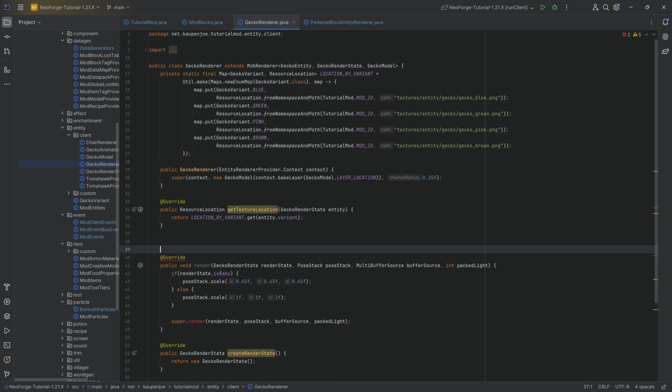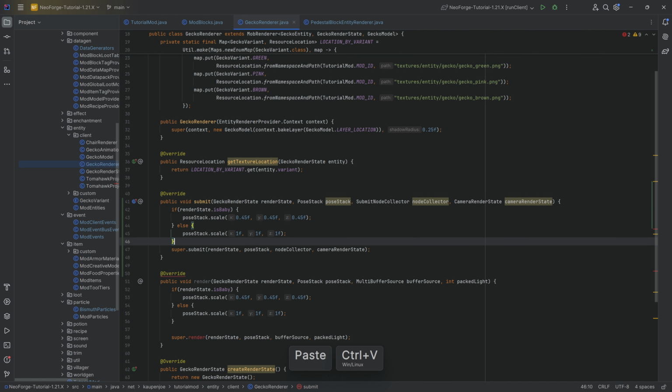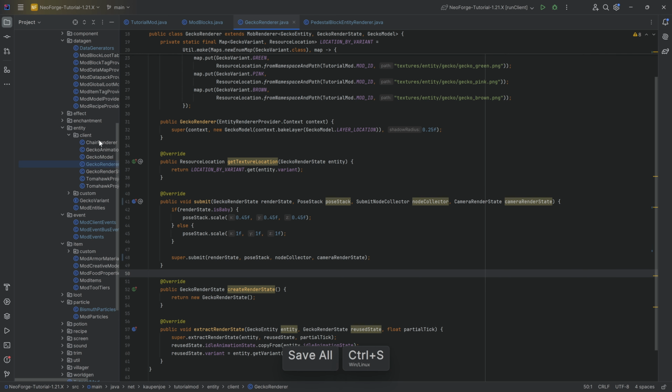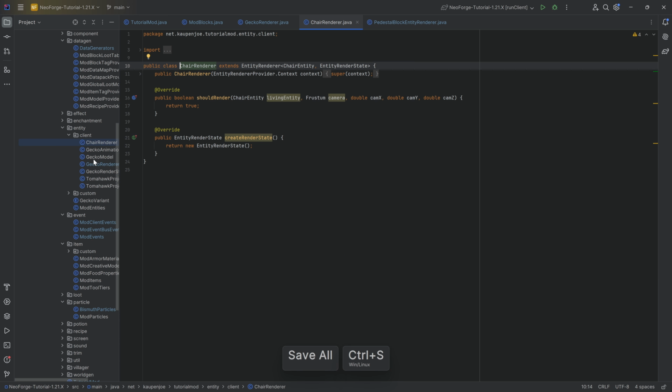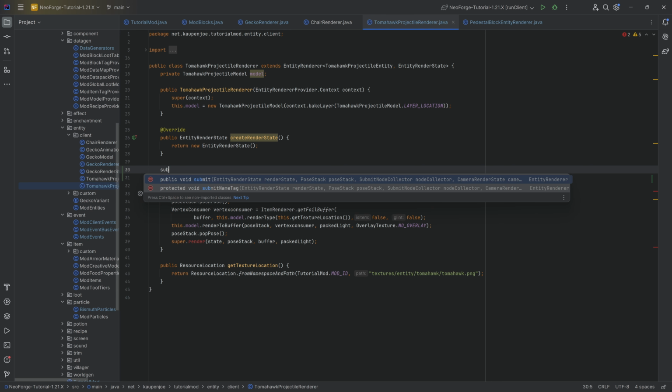Now, they don't have to be overwritten, but we can. So we can do submit and then literally just paste whatever we had in here. Bada bing, bada boom. Nothing too crazy. I believe the same thing goes for all of them. Let's just double check over here. I definitely know that something is happening in the Tomahawk renderer. That is for sure. So this is the submit method.